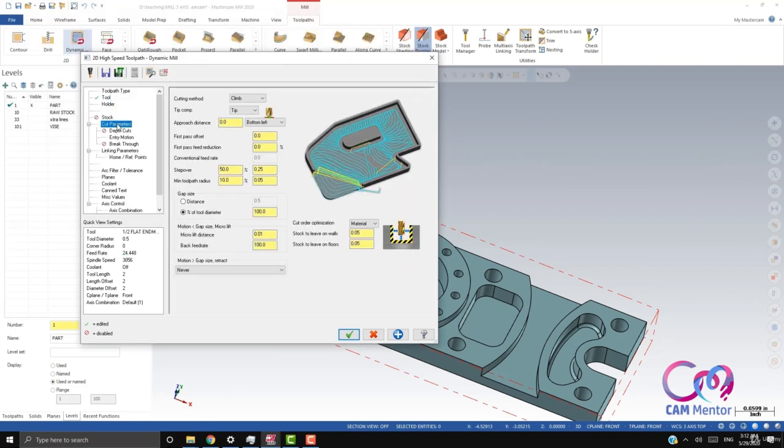So in cut parameters, here is how we're going to do everything. We're going to do climb cutting. Like this is a wall, if the tool goes from the left side and is climbing, this is called climb milling, and we should always go for climb milling because it always provides the best finishing. So we're going to leave this section like that.